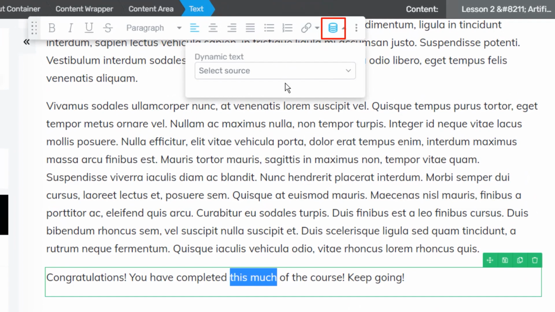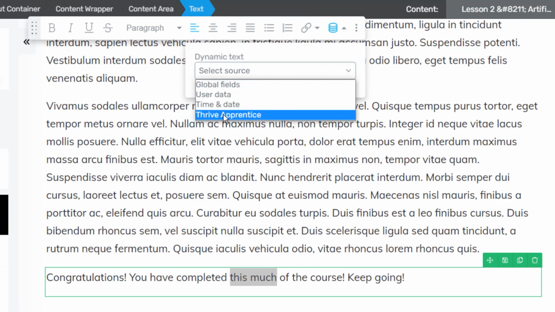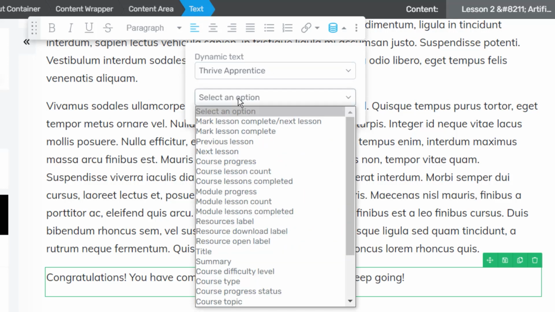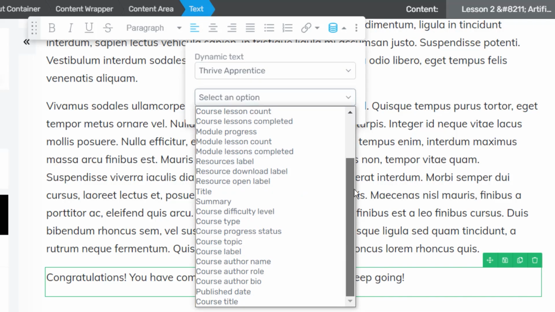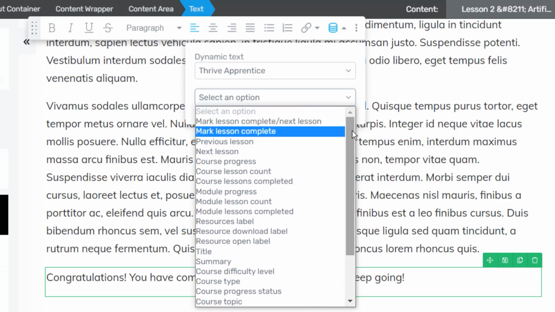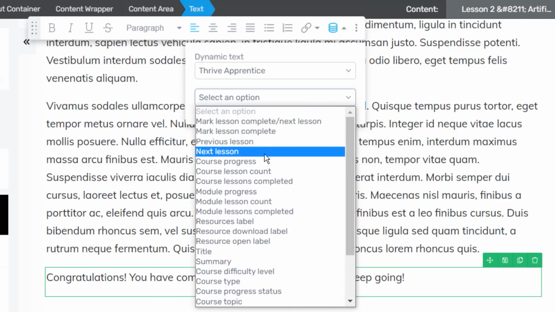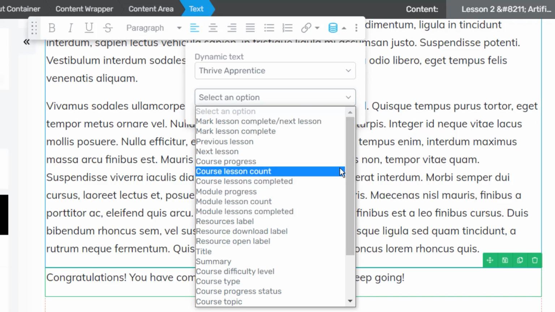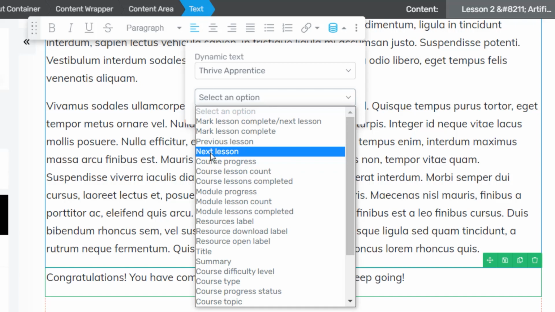Now this pop-up will open and we will have to select our dynamic text source. So I'm going to of course go for the Thrive Apprentice source, and then here we will have the list of all the available options that we can add. Now as you can see, we will have a few different options regarding lessons, modules and courses. You can also add text that will link the users to the previous or next lesson.